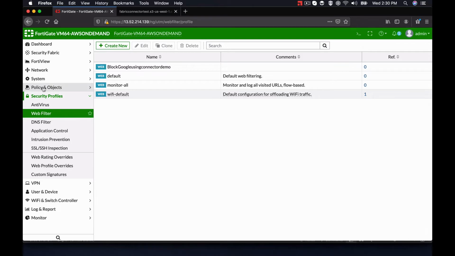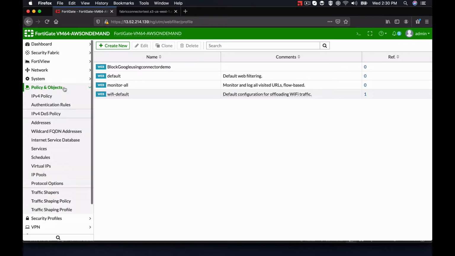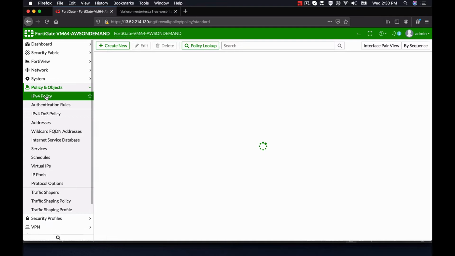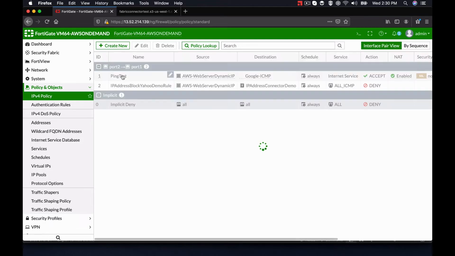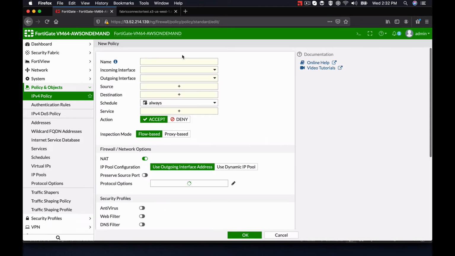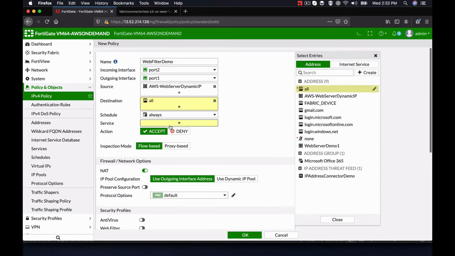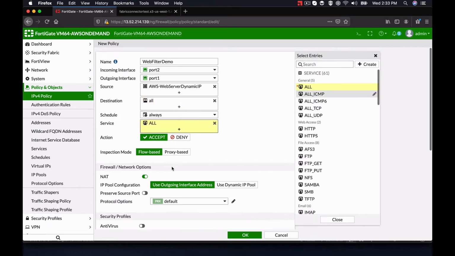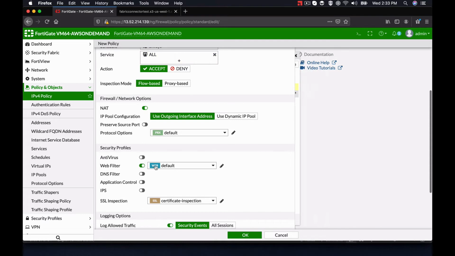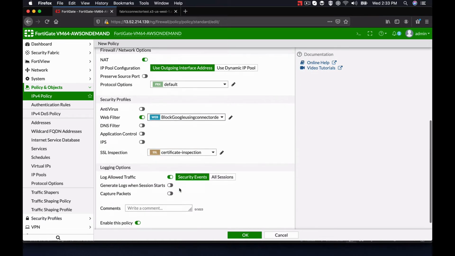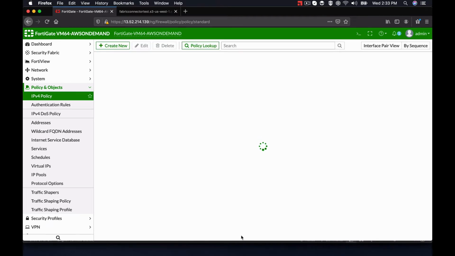Under Policy and Objects, select IPv4 policy. Select Create New to create a new rule. We will be creating a simple rule that will accept source from the internal web server going to any destination on any service. Under Security Profile, enable Web Filter and choose the profile we created in the previous step. Leave the default alone and click OK.